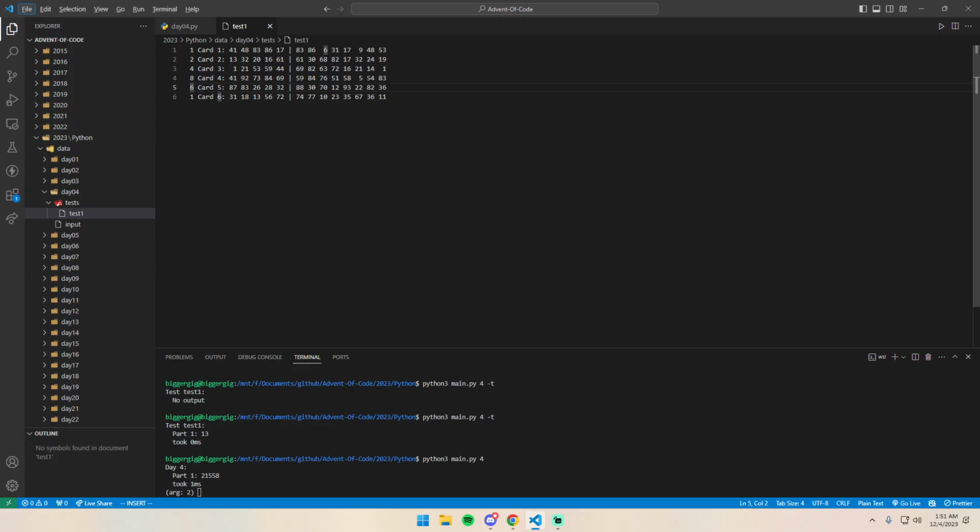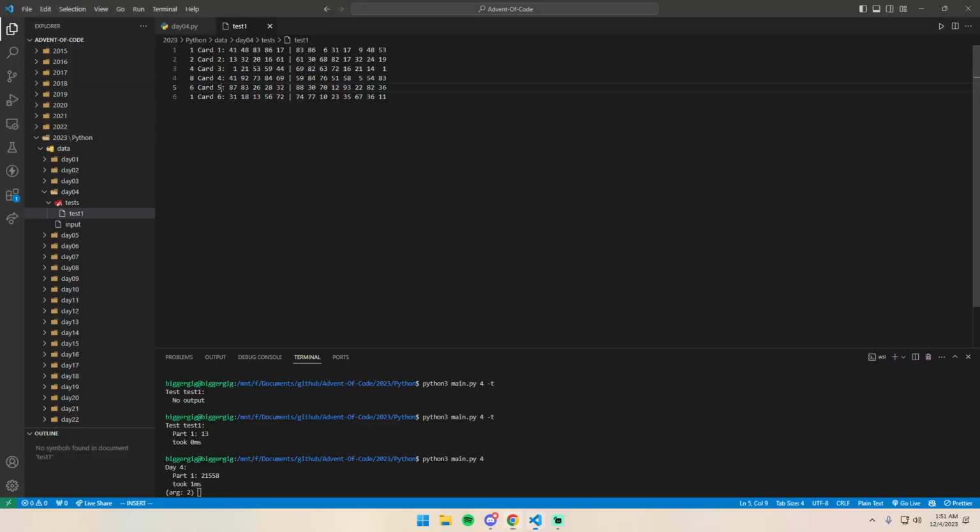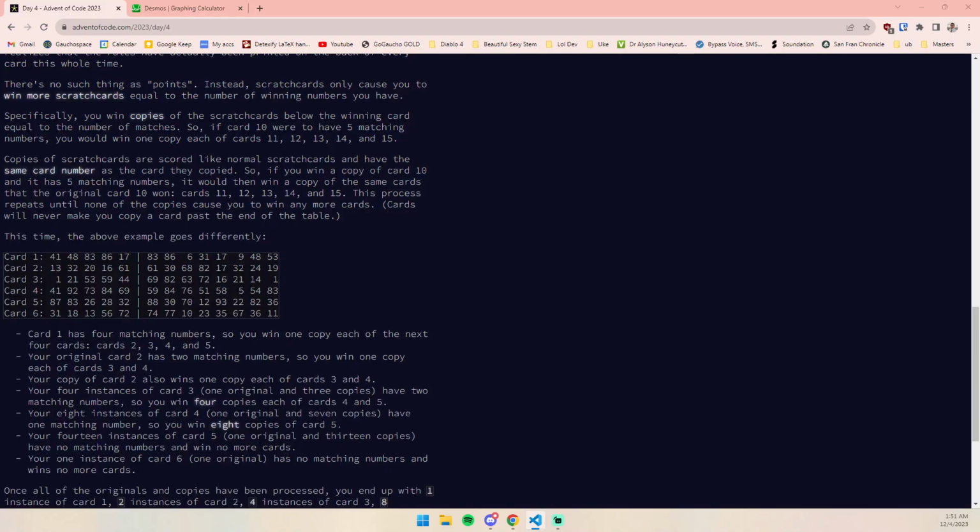And then we have card 4. We have 8 instances of card 4, and it has 1 matching number. And since we have 1 match, we get an extra 8 here. God, mental math is going to be my downfall. I think 14. Yep. And then we have 14 instances and so forth.